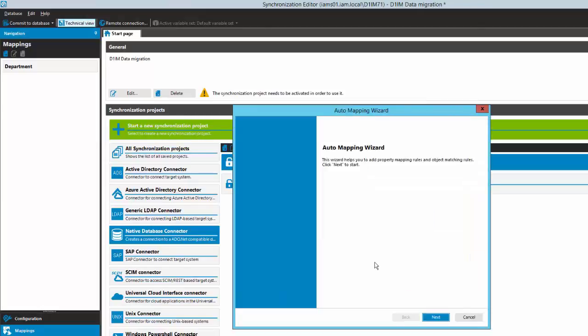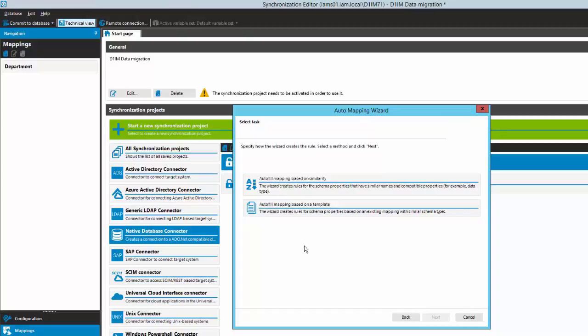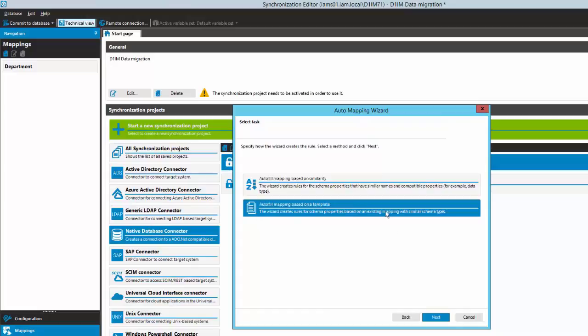Now the auto mapping wizard is automatically started, and the wizard has two options. One option is to generate a mapping or autofill a mapping based on a template, and template in that case means another mapping. In my case, when I'm going to demonstrate that, I already have a mapping for the department table. I'm going to use that mapping to create my new mapping for the org table. The other option is to use a similarity match for creating the mapping. I'm going to explain that in a second. So now I'm going to choose autofill mapping based on a template.